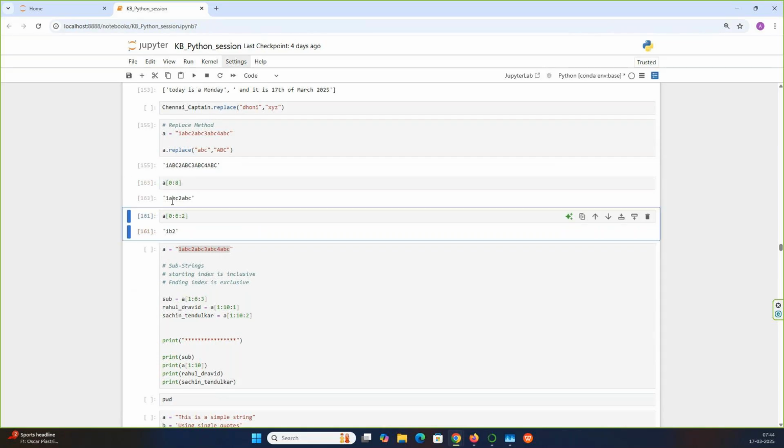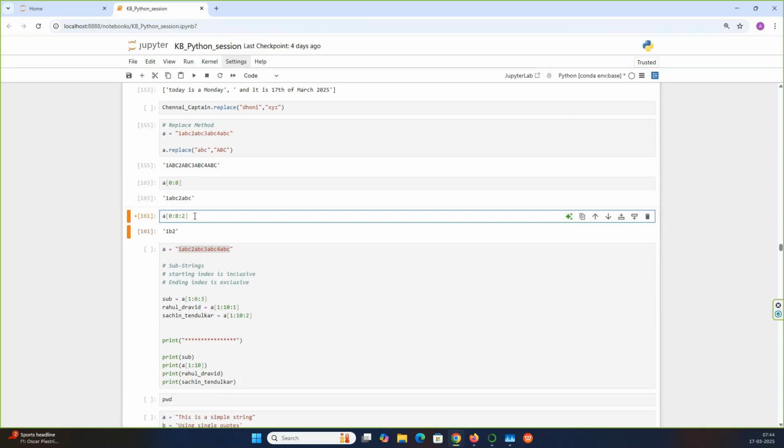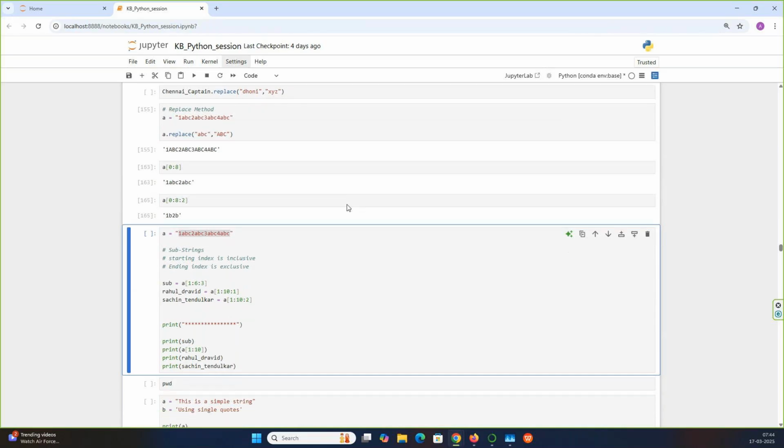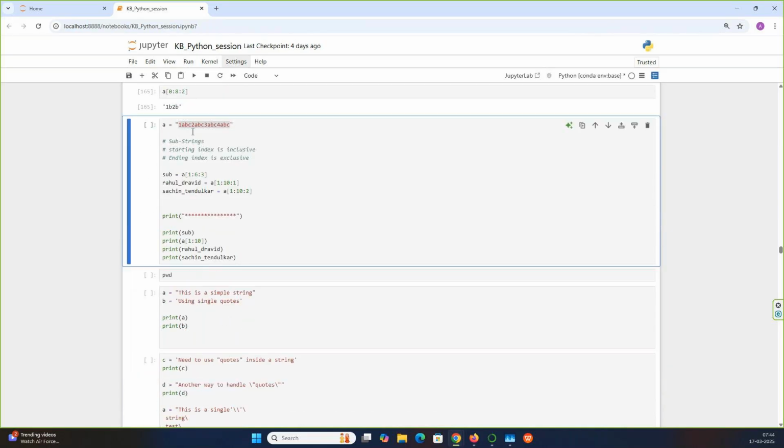1ABC, 2ABC. I'm having 0 to 8 with step 2. So what will it become? 1B, 2B. You see? 1B, 2B. Any questions? Okay, so now no one is asking me a question.